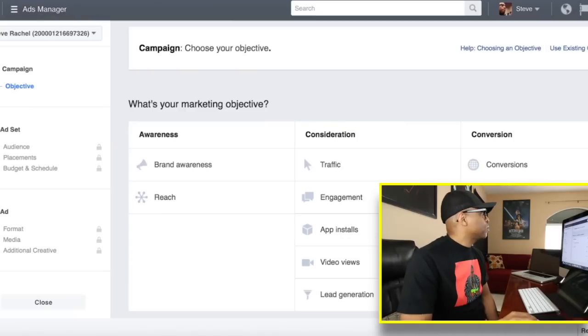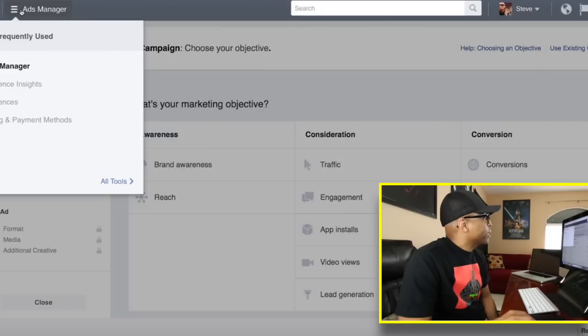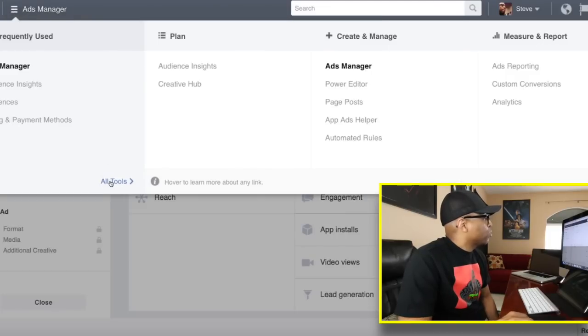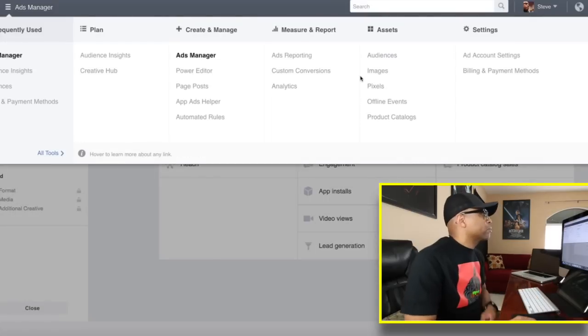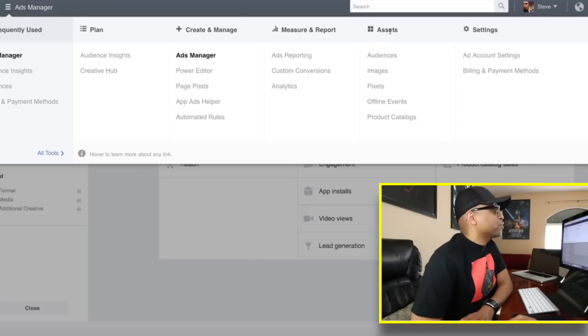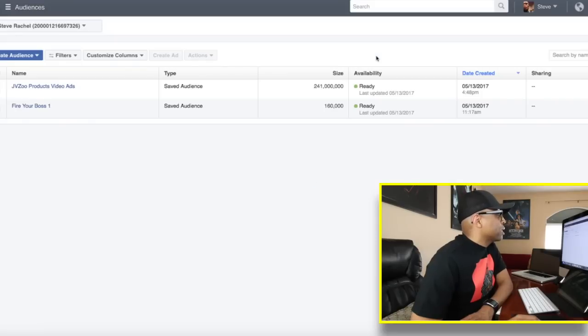Okay, so what we got to do first is create a custom audience. Once you come to create an ad, you click on your Ads Manager right here, scroll down, click on All Tools. It's going to open up this option here. And typically, let me see, where is it at? Audiences. Hold on, let me zoom that out a little bit. There we go. Okay, had it too big there. So audiences. You've got Create and Manage, Measure and Report, and then of course you have Assets. So what you want to do is just click on Audiences.